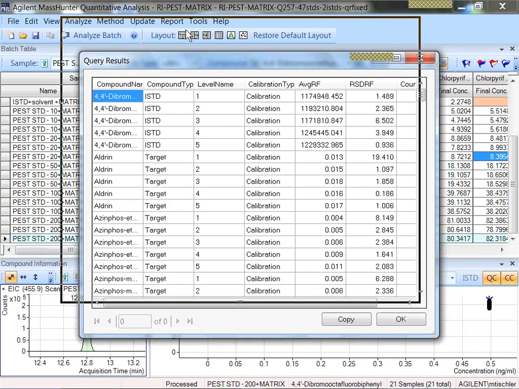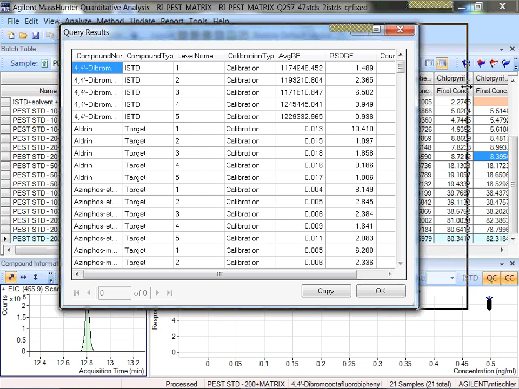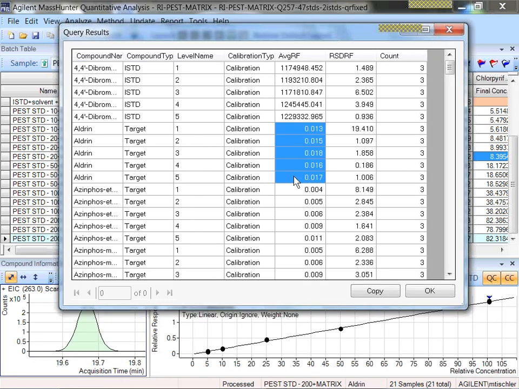And what this will do is make a calculation for you at each level, the response factor and the relative standard deviation of those replicates. And you can go through here and take a look at the statistical nature of the stability of your response factor across your compounds, which can be very interesting.